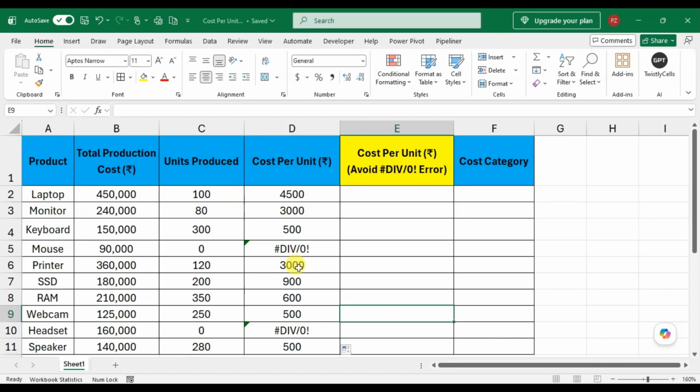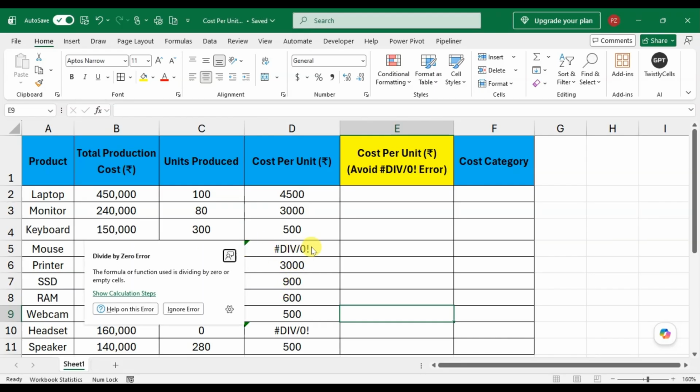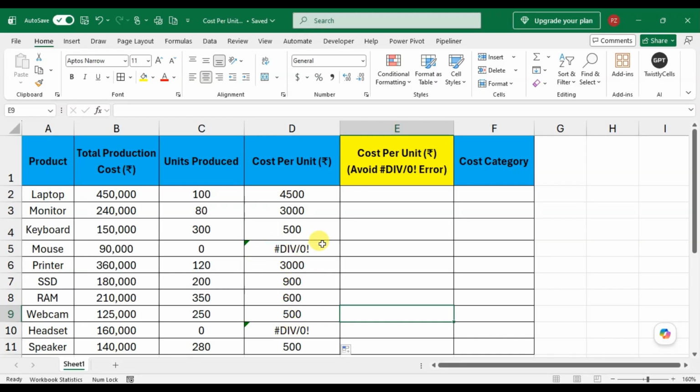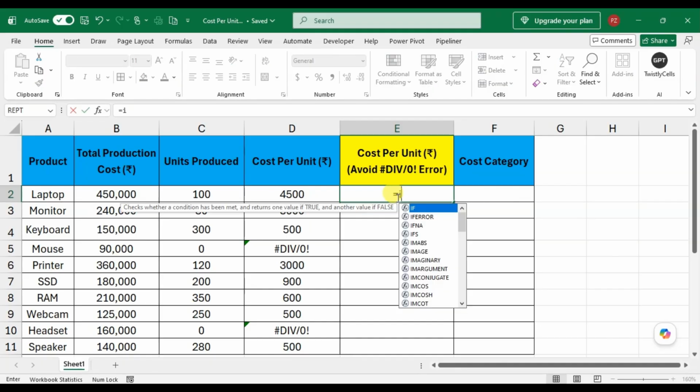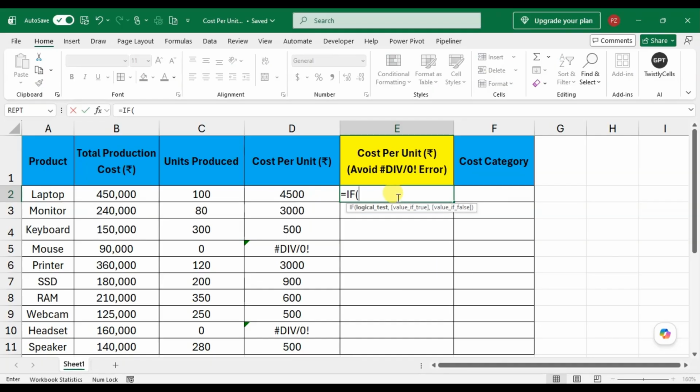But in this cost per unit column, you can see there is one error. If you want to avoid this error, you can use another formula to calculate the cost per unit. So select the cell, type equal to, type IF and select the IF function, then select C2, units produced, is equal to 0, comma, 0, comma, total production cost divided by units produced.